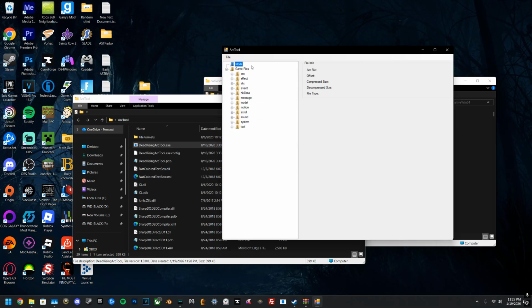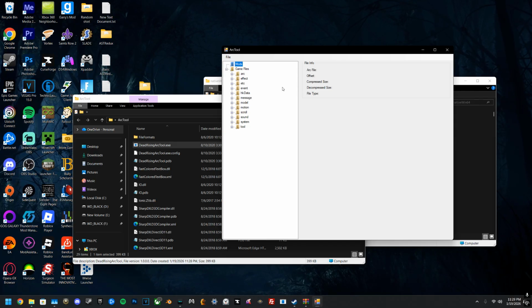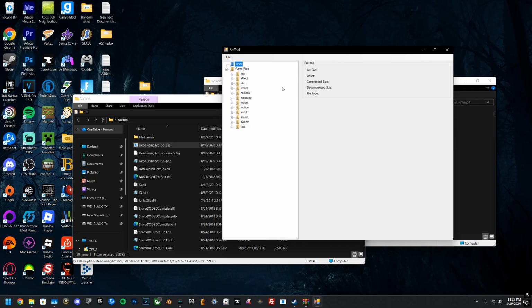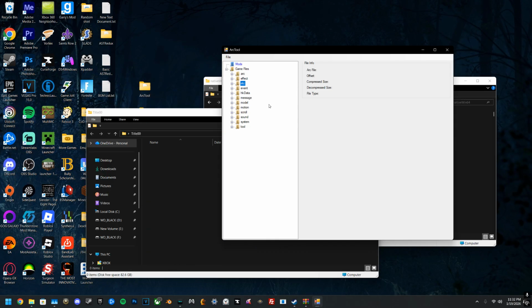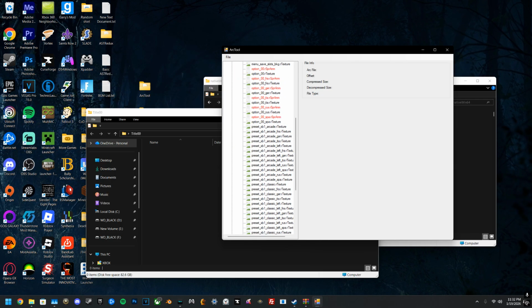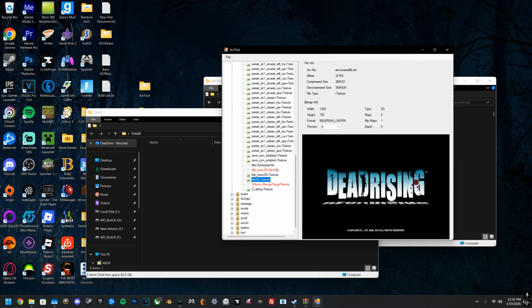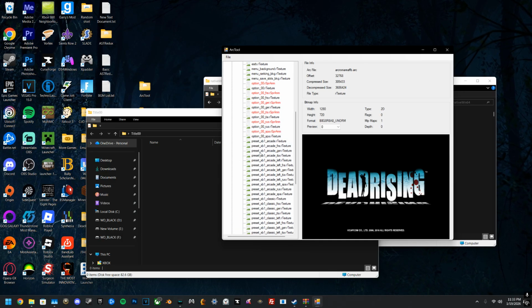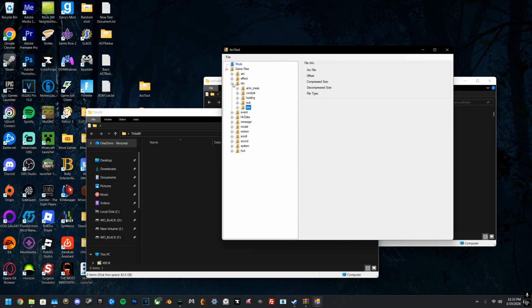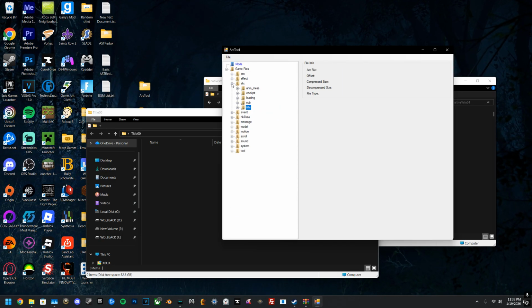Okay, so from here, we're going to navigate to our texture for the title screen. So I'm going to cut to when I find that. Okay, so for some reason, the texture for the title screen is failing to open in the texture converter. So I'm going to use something else. I'm going to cut again to where I find what I'm going to edit.